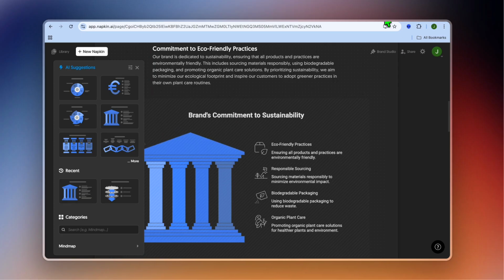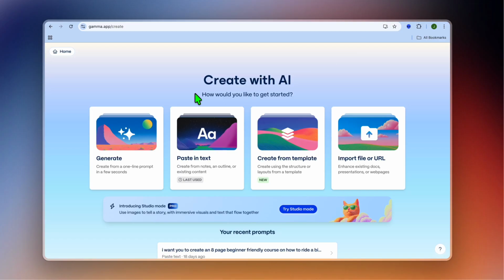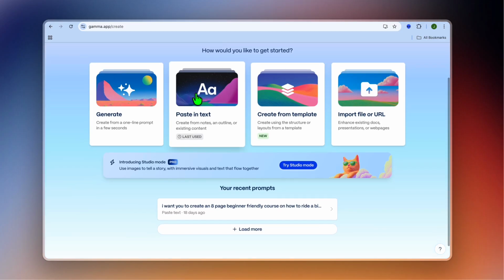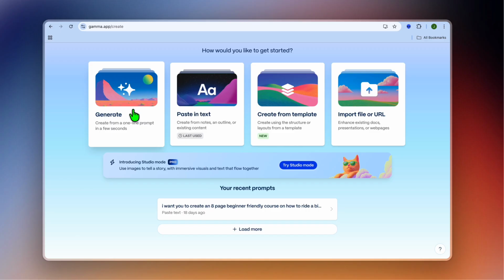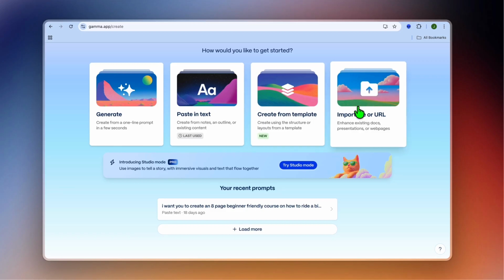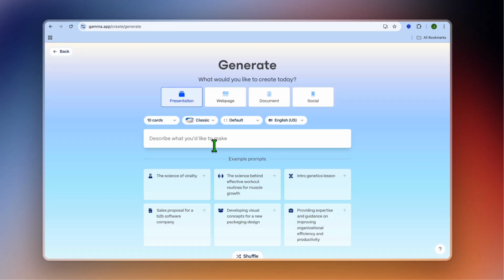Now let's look at Gamma AI. If we were to go onto Gamma AI, you have four options. You can either choose to generate using a one-line prompt, paste in text, or create from a template, or import a file or URL. You are given numerous options. Now let's say for example we were to tap on generate. After you have selected generate, from here you could type in your prompt.